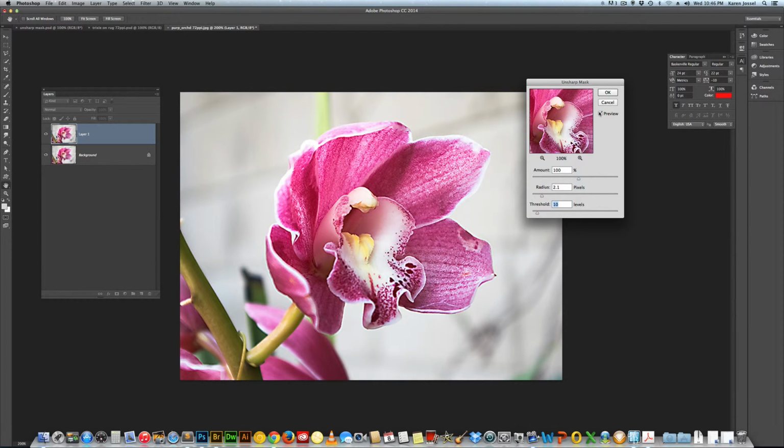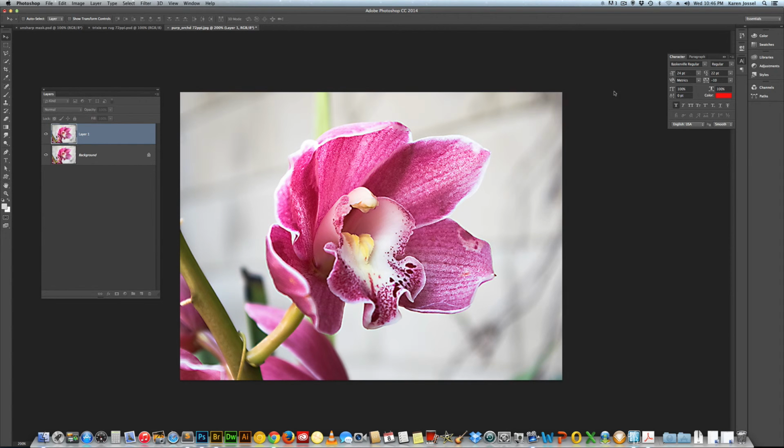It'll be crisper on TV. HD is what most TV is these days. And it would probably work on the web as well. So we've got a 2.1 radius, an amount of 100, and a threshold of 10 to protect so these leaves don't get too pixelated. So I'm going to click OK.